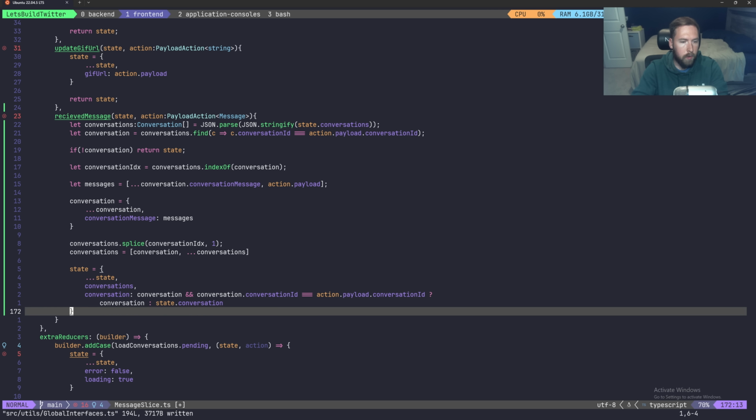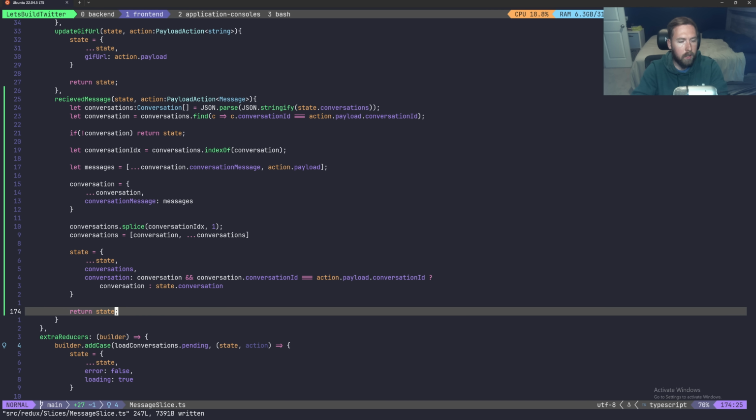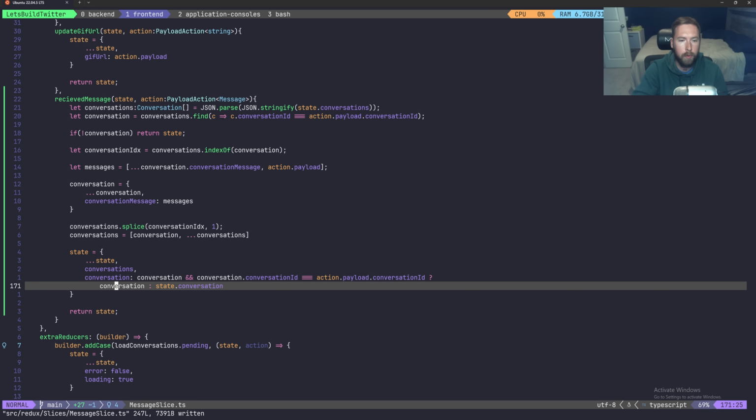So there we go. Now we just need to return the state like so, and see if it's mad at us. It seems okay. So now that's good to go. So basically the logic here, we're going to find the specific conversation we want to add the message to. We'll add the message and we'll reorder the conversations. And then we'll also update the conversation that's open if we need to.